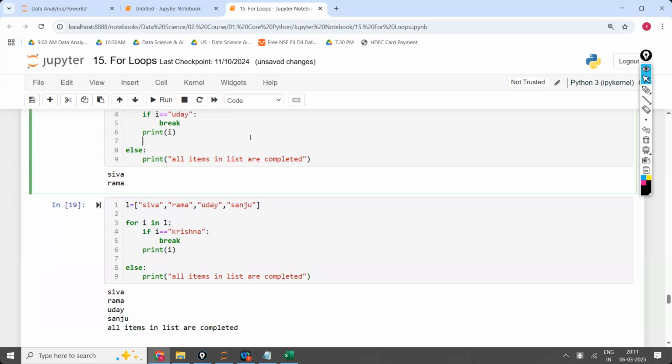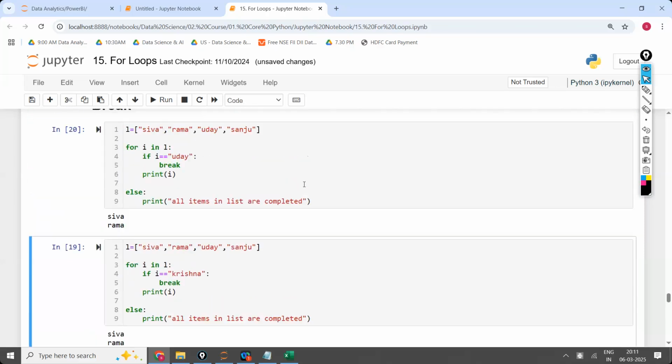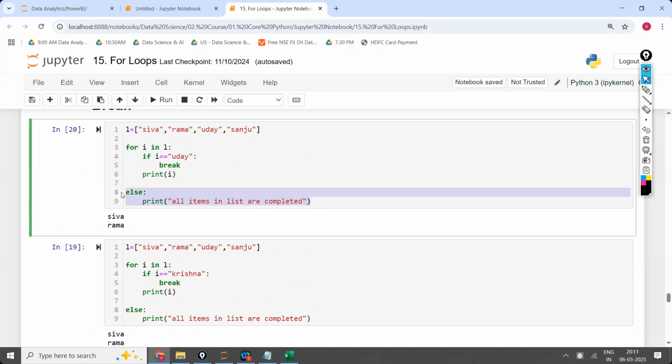What about this one, sir? Here the break was executed. If the break is executed, else will not be executed. Break executed means else will not execute. Break not executed means else will automatically execute. Is the point clear?